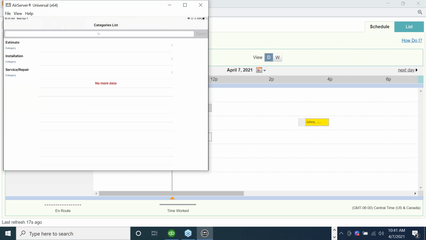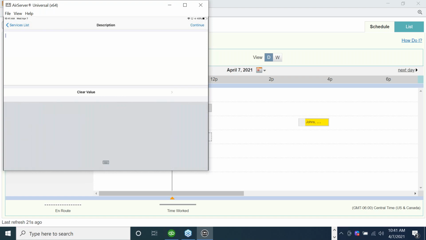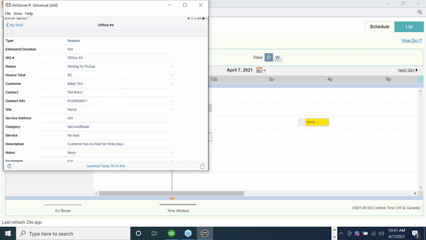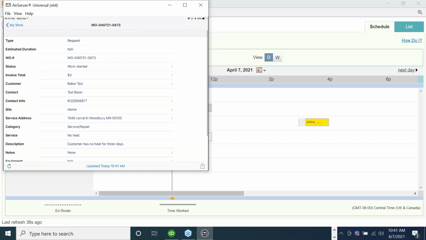Okay, so now it's going to pull me right in. We'll say no heat. Customer has no heat for 3 days, period. So now I'm going to go ahead and schedule this. All right, I'm going to go ahead and pick it up. And this is one of the ones where I'm not going to take a payment on site, so I just wanted you to see that.